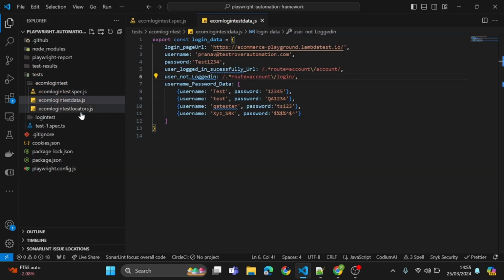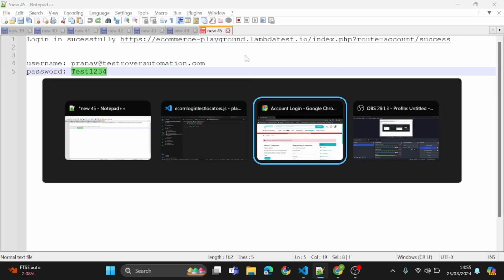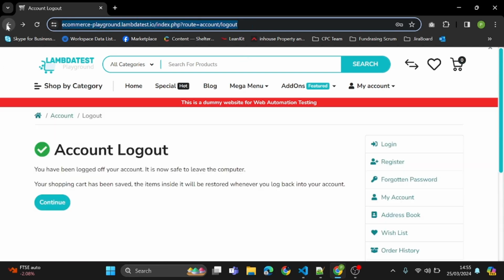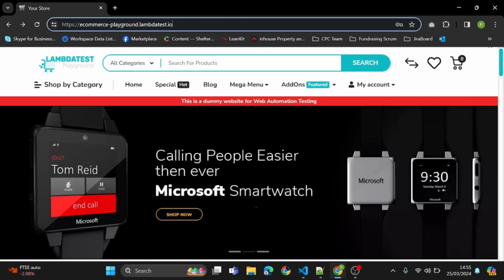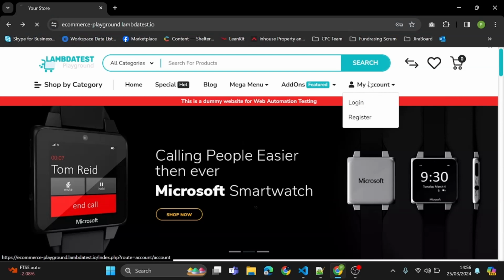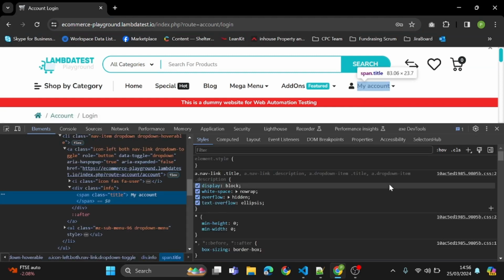Now let's go to the locators. We have what we need here. So let's go back. This is my main page. When I log in to this, it will say e-commerce playground lambda.io. My first thing is to validate this hover, right? So if I go and right click, inspect it, okay, right?